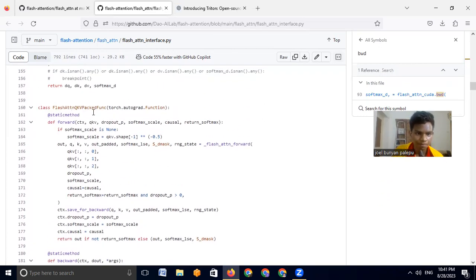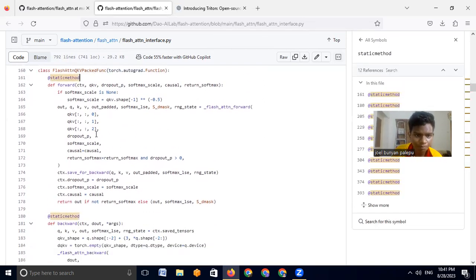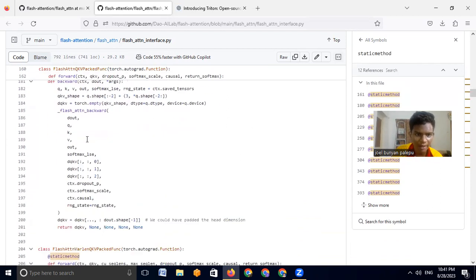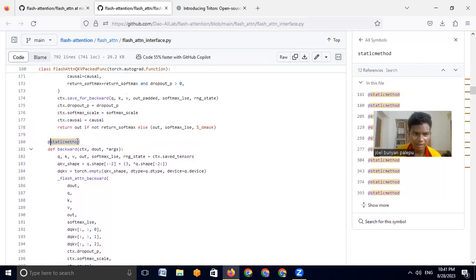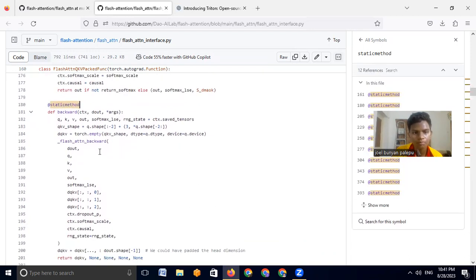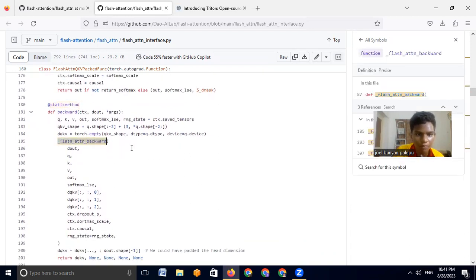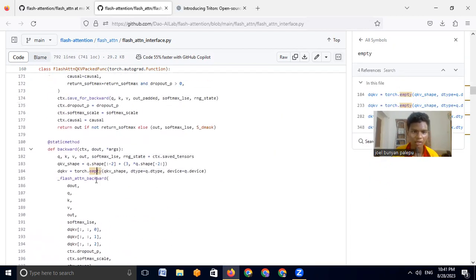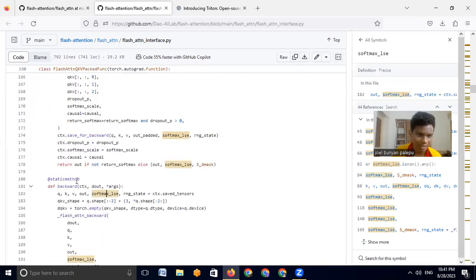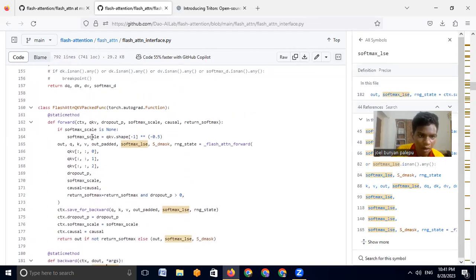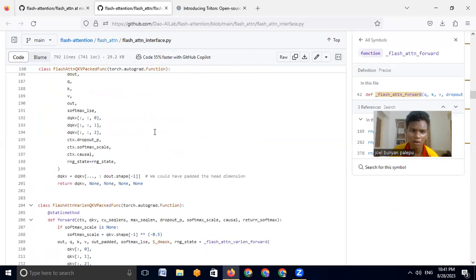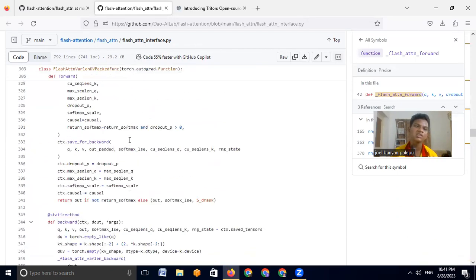And then this is the packed function. I think everything for packed. And then the backward, there we'll call the backward function and all that. So we will call the previous backward function inside this backward function, and we'll call this forward from the previous forward and all that. So of course there are a lot of lines.